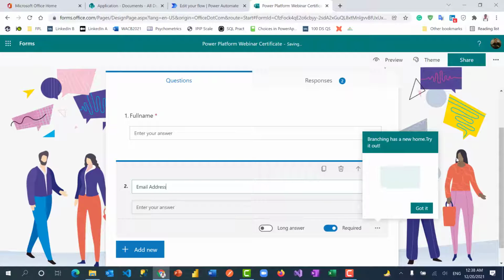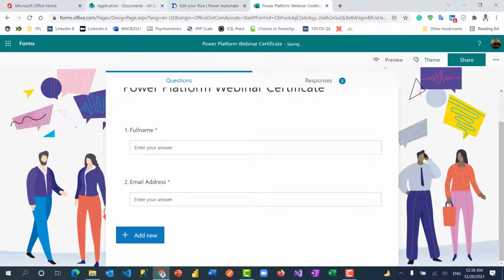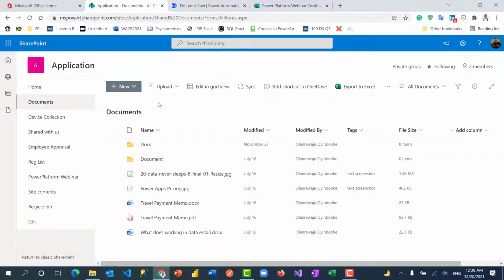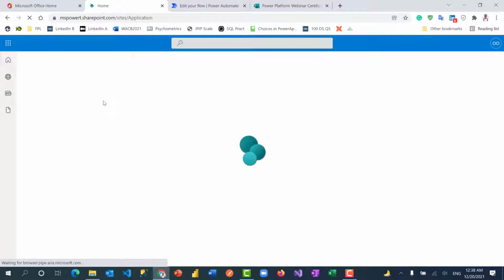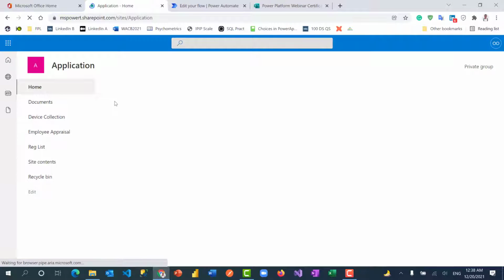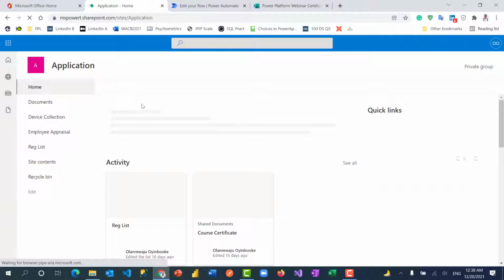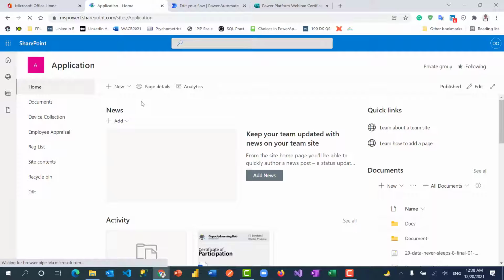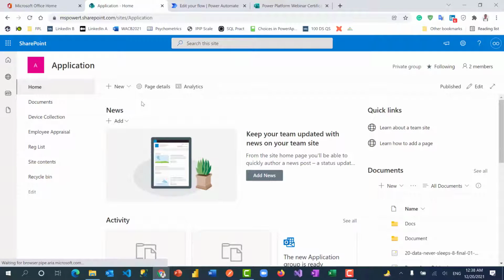Alright, so we have the email address here, and I also need Power Automate to create my flow, and then a SharePoint site. I have a SharePoint team site which is called application, and here I'm in the document library. I'm just going to go to the home page of the SharePoint site. Then I'll be creating a SharePoint document library. It's important because it will help us feed dynamic content into this.